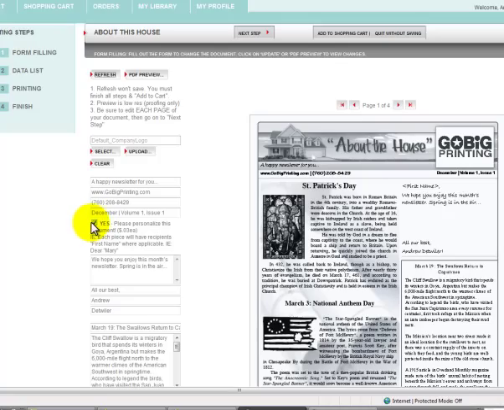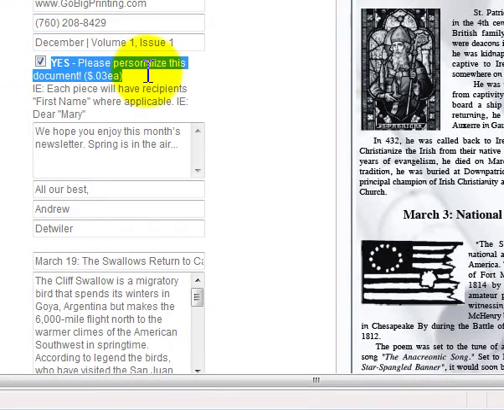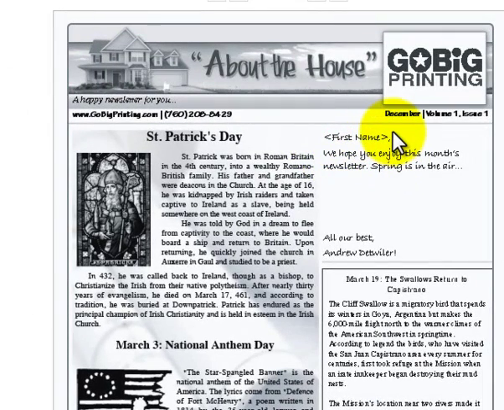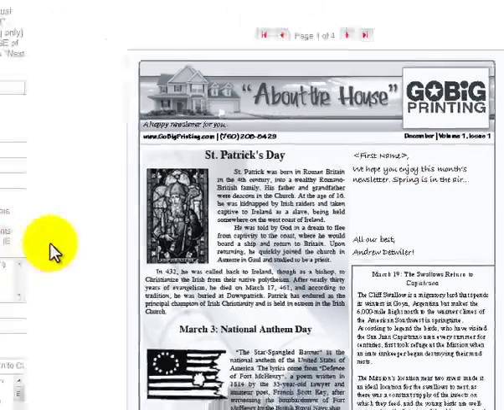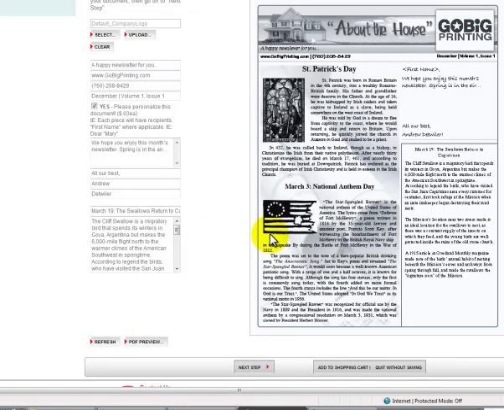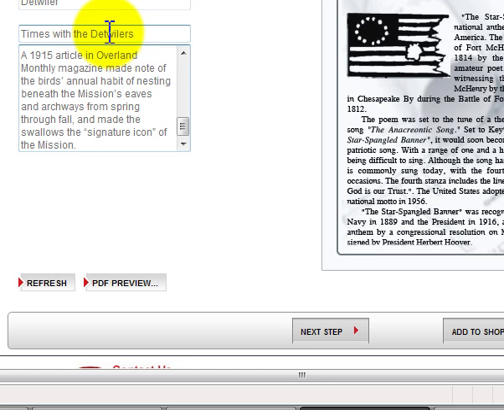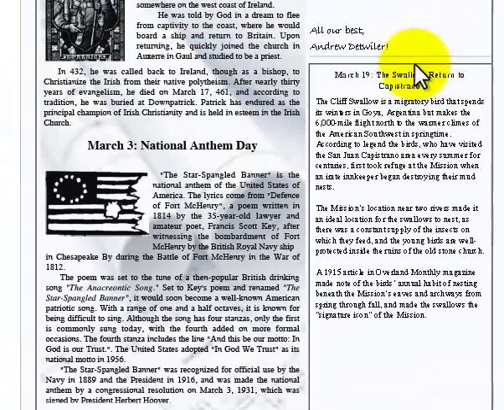You'll also see over here on the left hand side something that says, yes, please personalize my document. You'll notice that it has first name right here. That's going to put the person's first name on every newsletter. If I scroll down, I can change this title, which is going to change this section over here. I can leave it as is, or I can create my new article. And I hit tab, and you'll see that this title here will now change.